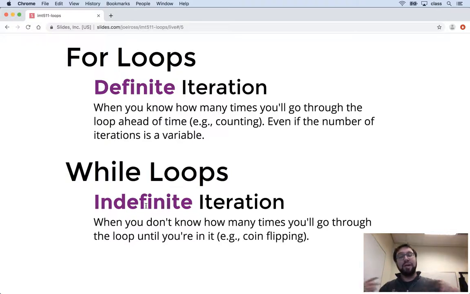If you know how many times you're going to be going through that loop, like you're doing counting, or you're working with a list, or you're working with something that has a known finite quantity, you want to use a for loop. And that's going to be what we're going to use most of the time, because most of the time we're trying not to deal with ambiguity, we're just going to be looping through as we go. While loops are on the other hand used for indefinite iterations. If you don't know how many times you're going through the loop.